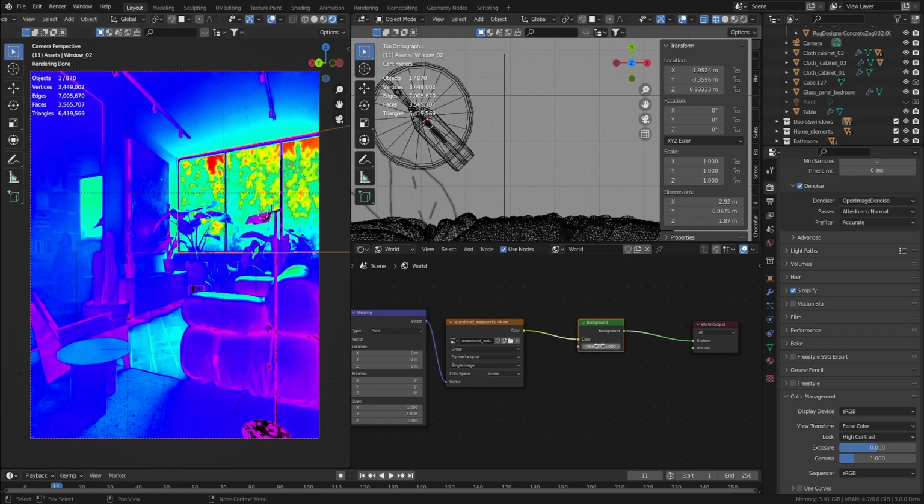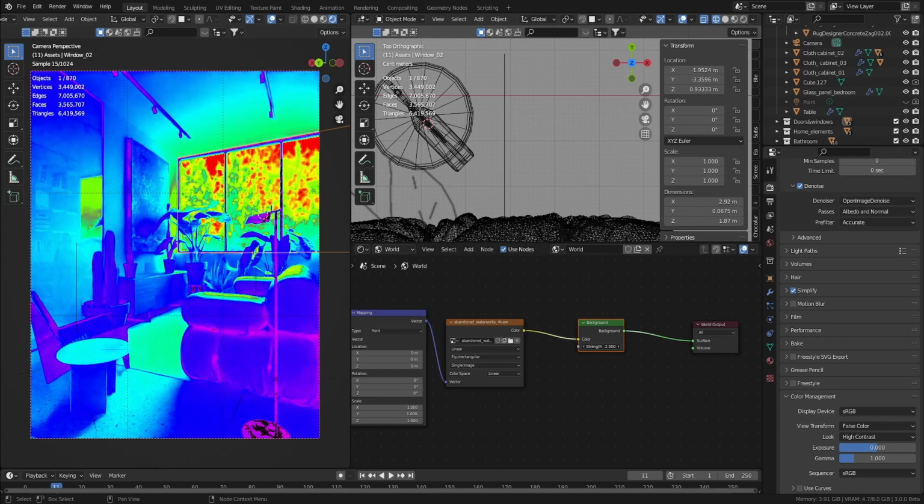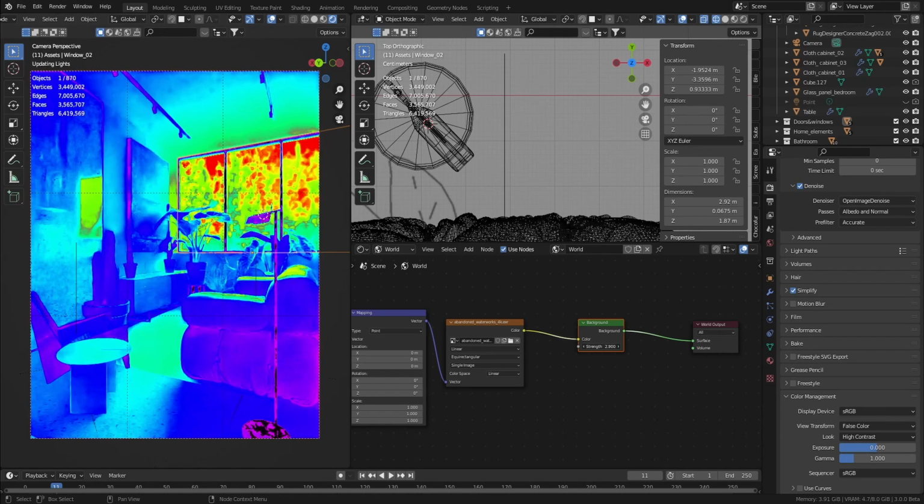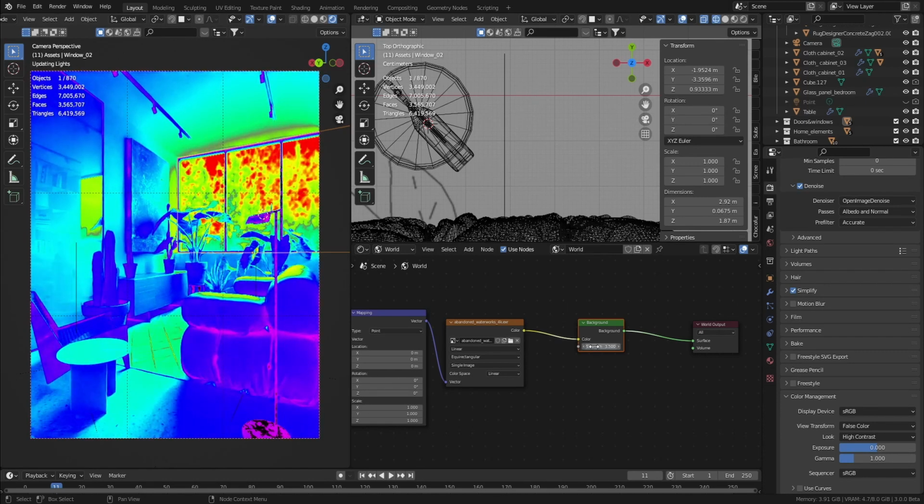So I need to increase the strength of the background or the HDRI until I have the green color or this look like yellow color. So I will increase the strength until I have some greenish color in my scene like this. When we start to have this yellow color in the scene, we stop increasing the strength of the HDRI.